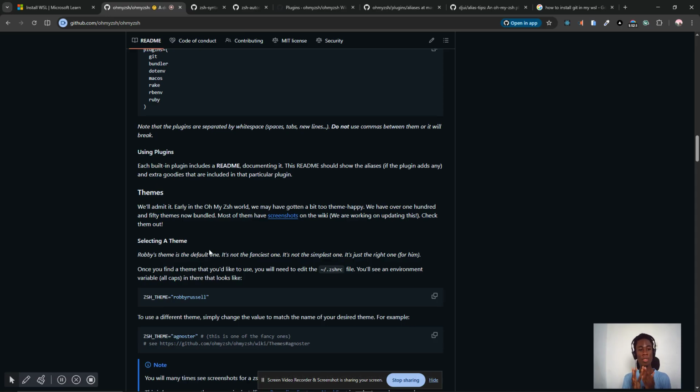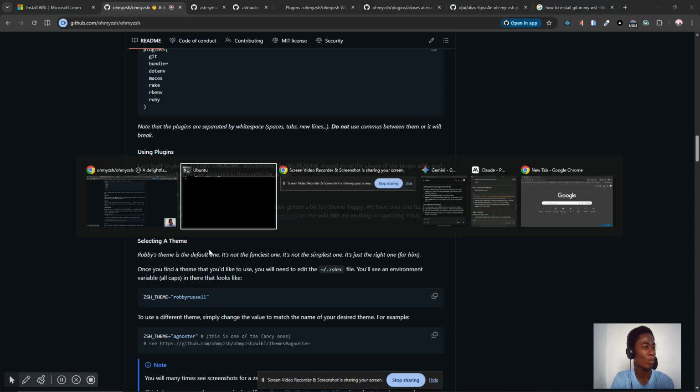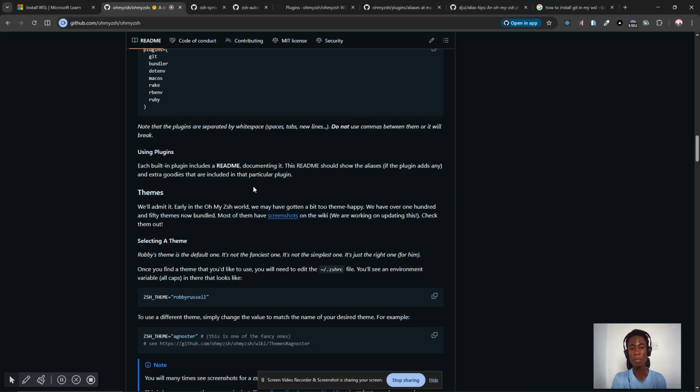Now we are moving on to themes. Let's try again to see if it's working. macOS not working, command not found. I've been able to remove it. Okay, good. So themes are a way to make your terminal beautiful. That's basically it.